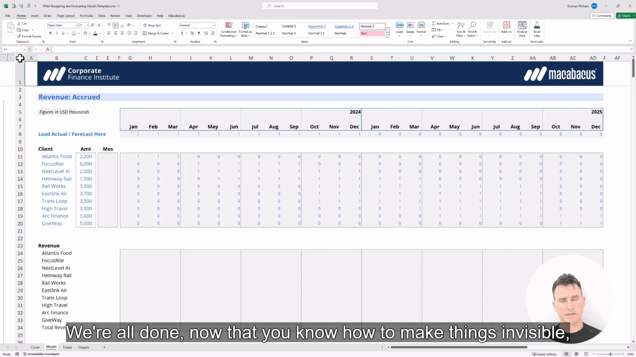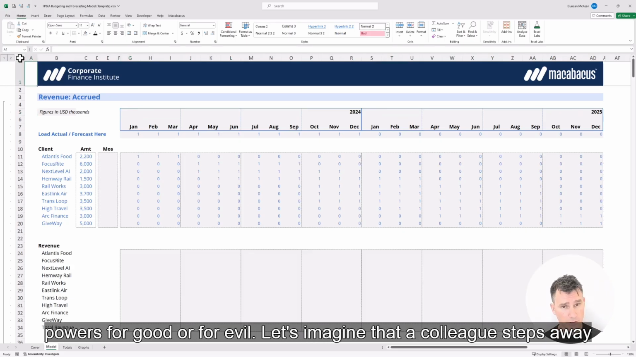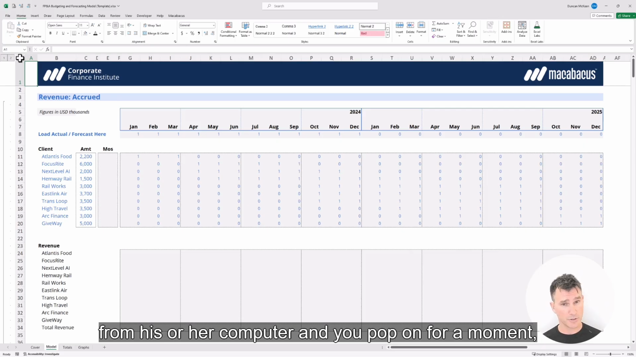We're all done. Now that you know how to make things invisible, you're going to have to decide whether or not you're going to use your powers for good or for evil. Let's imagine that a colleague steps away from his or her computer, and you pop on for a moment.